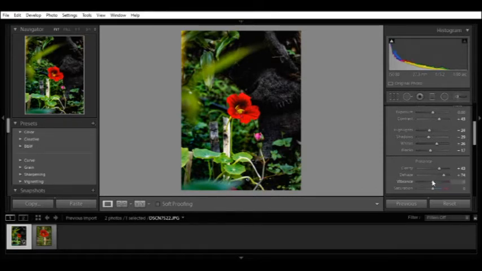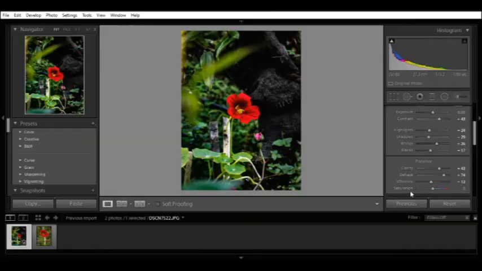Now let's try to add in some vibrancy to it, not too much. Now if you add too much vibrancy or saturation to your picture, it will hurt your eye, in simple words. So just keep it at a perfect level. That's perfect.